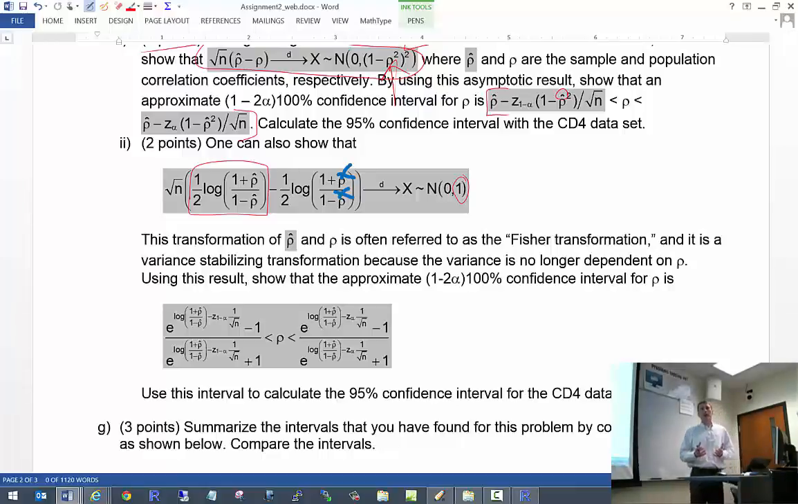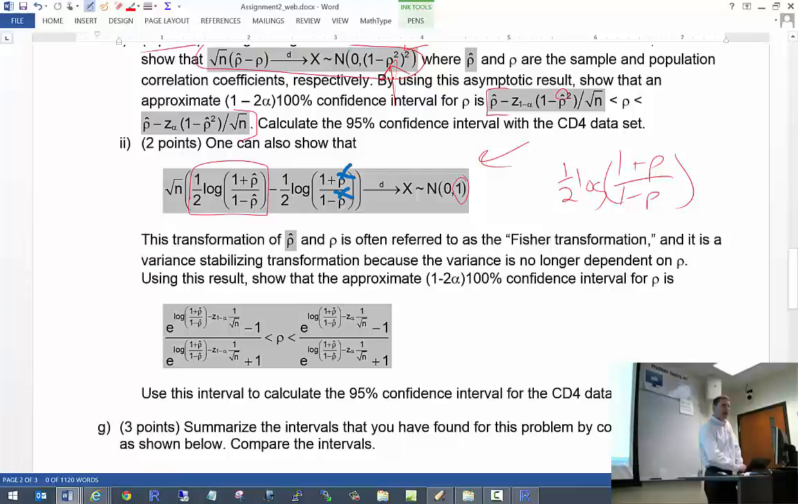That's actually helpful, because now you don't have to worry about estimation of that. If you did have to worry about estimation, you're adding some additional variability. And so with this Fisher transformation, what you can do is, first of all, find a confidence interval for 1/2 log of (1 plus rho) over (1 minus rho), based upon this nice little result. Then use the inverse transformation.